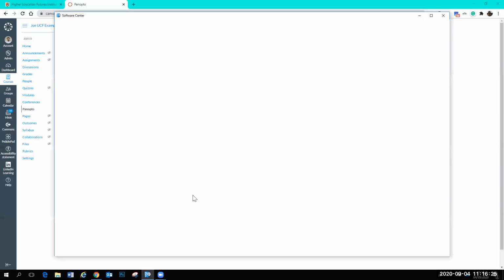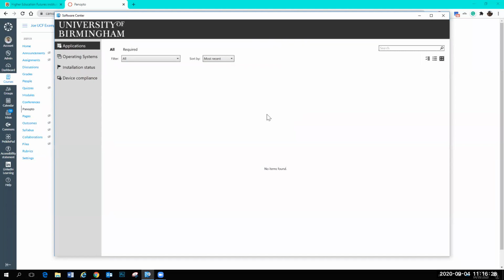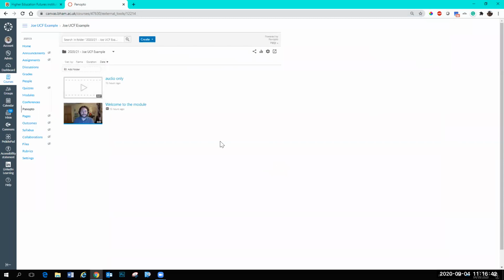And just a word on this, you do need to be using the remote access to get to the Software Center. So if you try and download your Panopto Recorder and you can't see it in Software Center, that's because you're not on remote access. You need to log into remoteaccess.bham. Then you can go to Software Center and get your Panopto Recorder. But one of the guys will post the link there with step-by-step instructions on getting that.